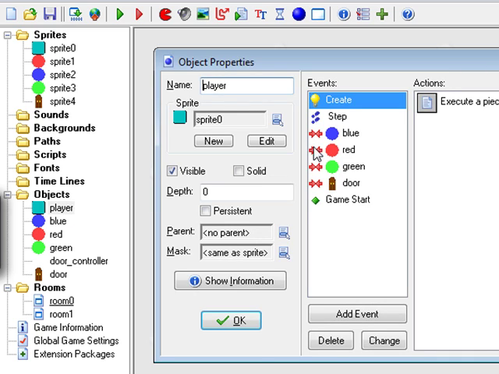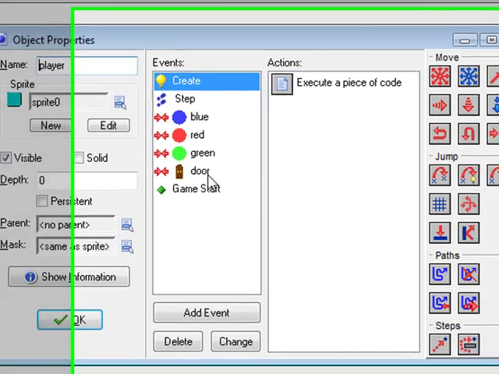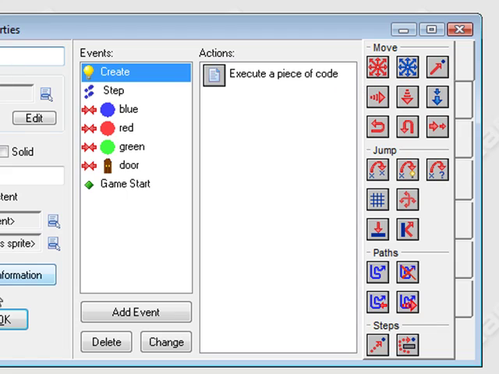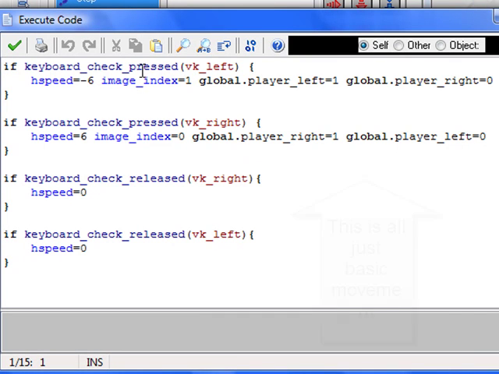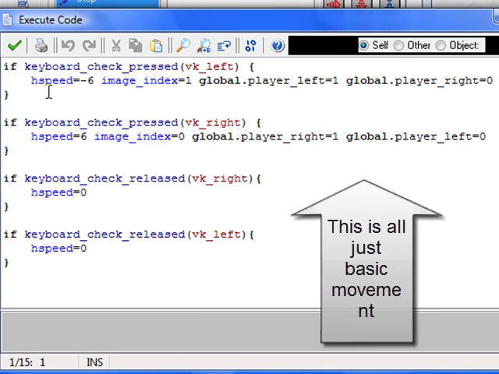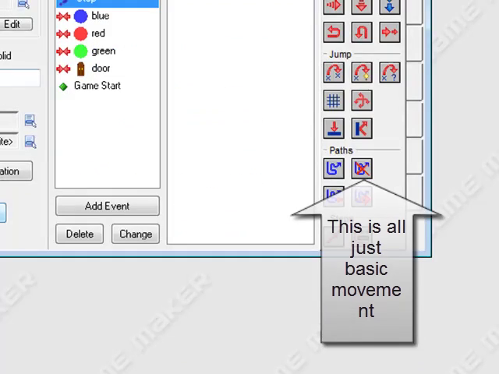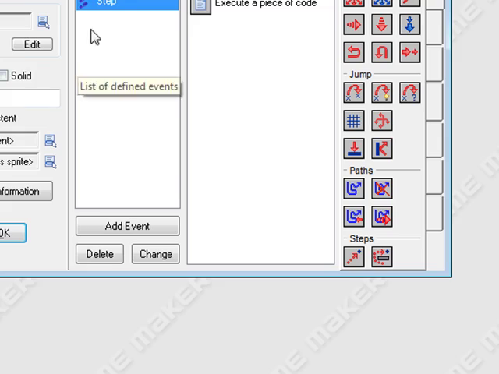So first things first, you're gonna want to make your player and just give him some moving. I put that in the step event. Keyboard check, press vk_left, hspeed, and so on. That just makes him move. Alright.